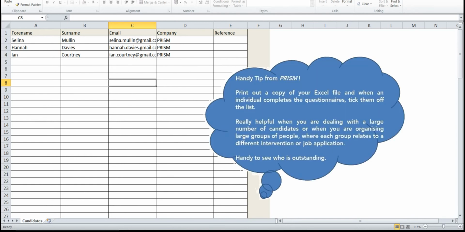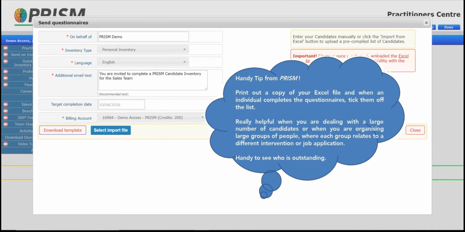Handy tip from PRISM. Here at PRISM we print out a copy of the Excel file, and as each individual completes the questionnaire and we accept it, we cross them off the list, enabling us to see which people are still outstanding. This is particularly helpful when you have a large number of people attending the same intervention or applying for the same position, or perhaps you have several large groups, each relating to a different intervention or job application. This enables you to have an at-a-glance list of the current situation handy.